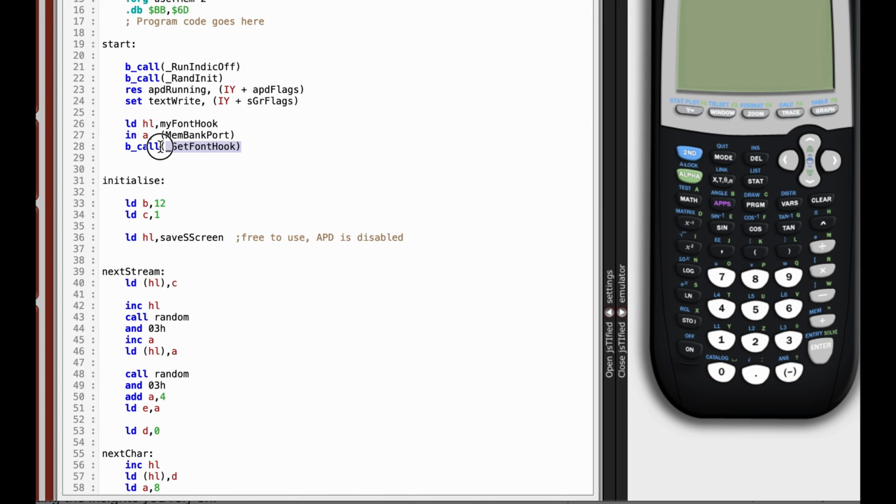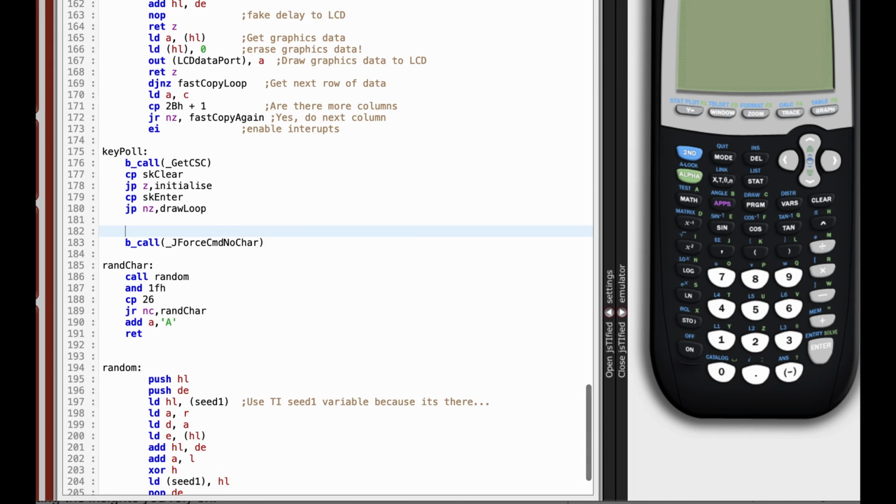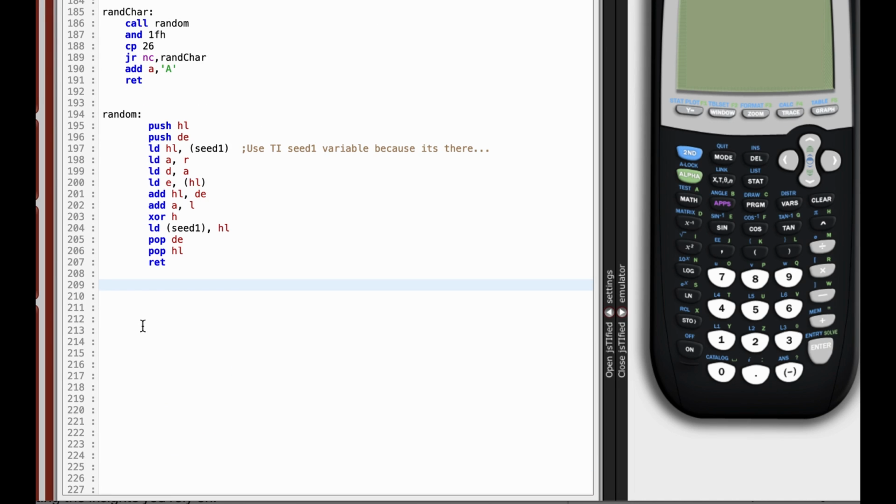But once we set up the font hook, even if we exit the application, it will still override the default font routine. So at the very end of the code, before we exit, we should reset that font hook. So clear font hook, bcall clear font hook. All right, let's go down to the very bottom. So how do we program my font hook? Create the label.